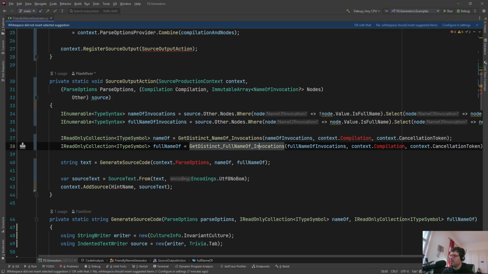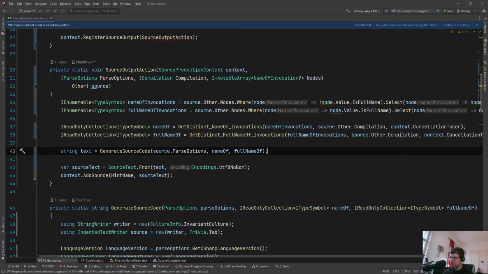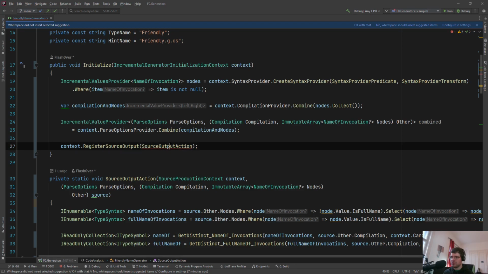Okay. Now we need to pass in the compilation. We have that in source dot. There's the compilation in source.other.compilation. There it is. Same for the compilation down here. And the last step we need to replace is the parse options. So where do we have the parse options? We have them in source.ParseOptions. Cool. Now it looks, there's one thing not compiling.